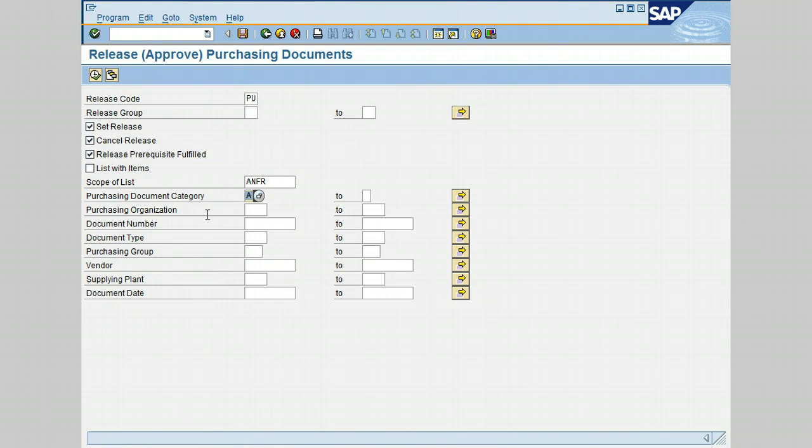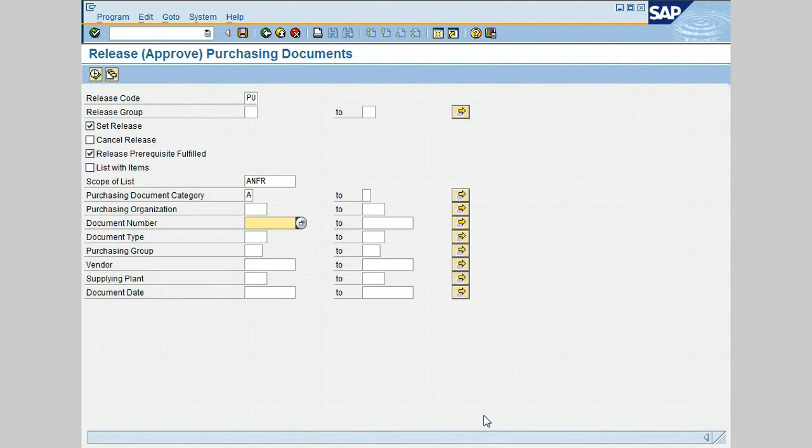There are a number of other selection criteria fields that can be used to further narrow down the search for RFQs to be released in transaction ME45. These criteria include purchasing organization, document number, the vendor, purchasing group, document date, and so on and so forth. Let me go back and select the document number and enter the request for quotation that ends with 1116, and the one that ends with 1117.